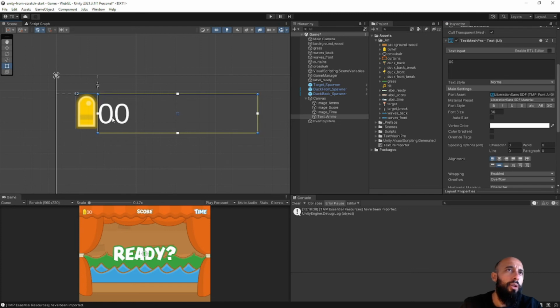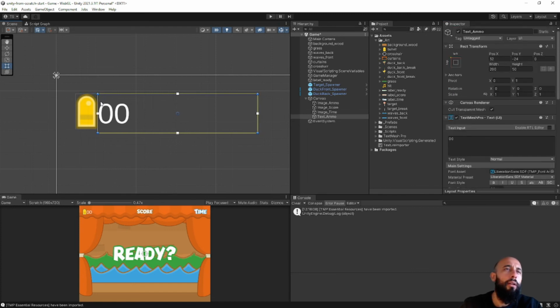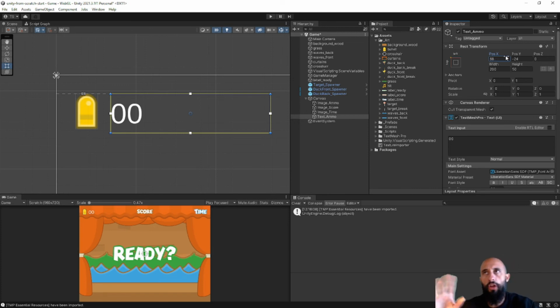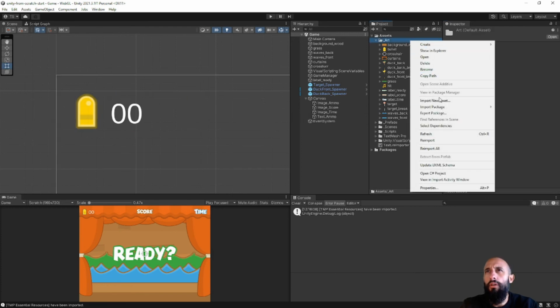And I'm just going to snap it. You can snap elements one to the other. Then I'm just going to say, okay, position it like 16 pixels from the bullet. And you can actually just set it here, 16, and you're going to have an offset of 16 from the image.